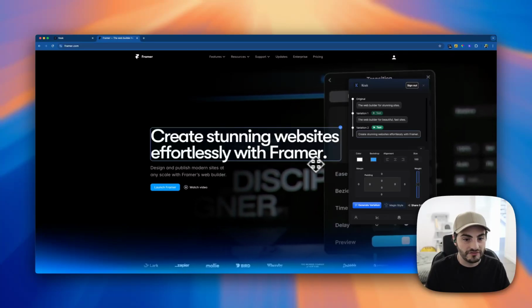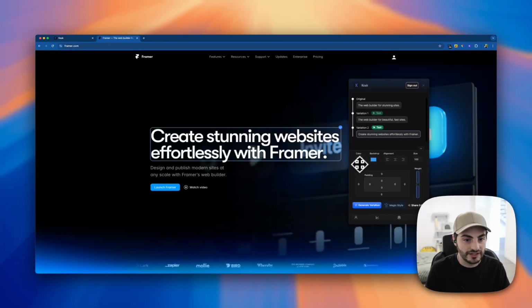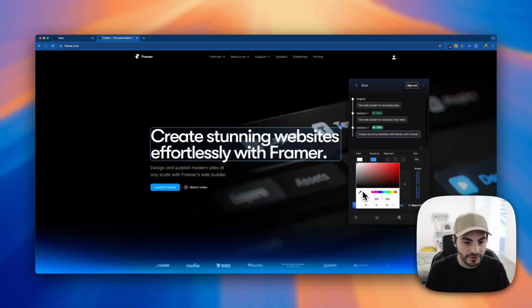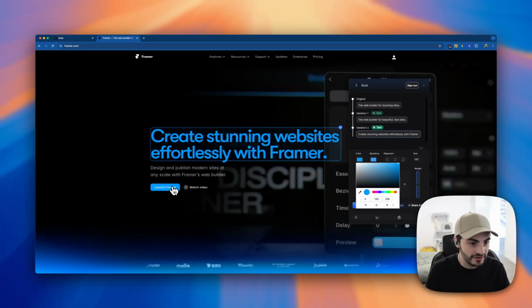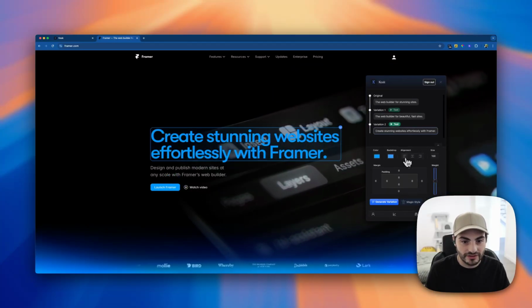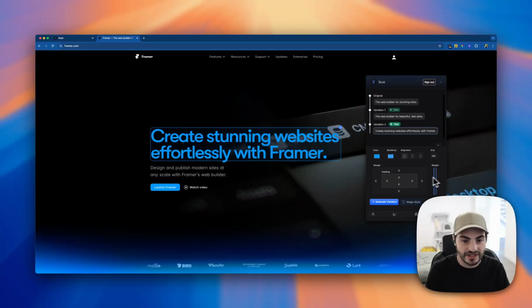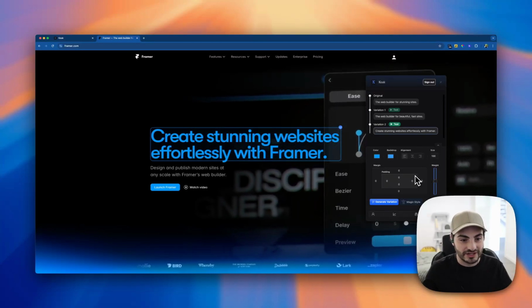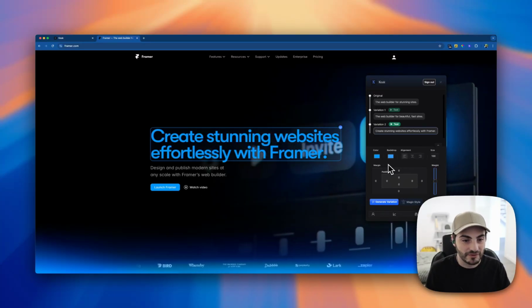So now you got another variation. You can now do some other edits. So you could change the color. We could try to match the color of the blue that they have on the rest of their website. You could change the alignment. You could change the size. All pretty much standard stuff that you would expect from a website editor.